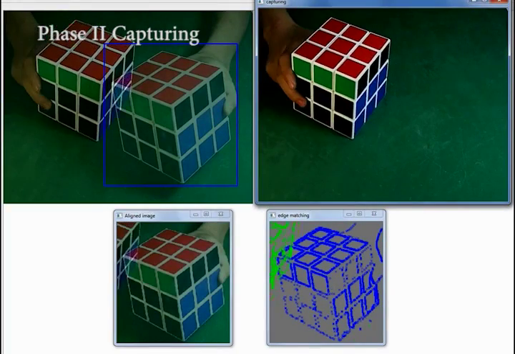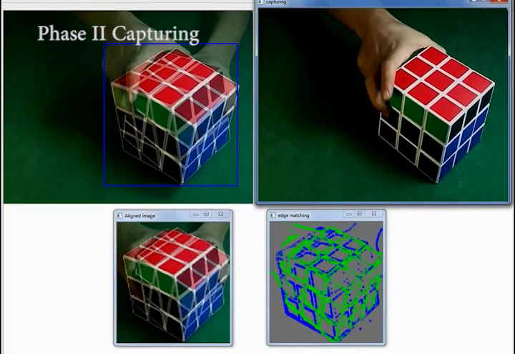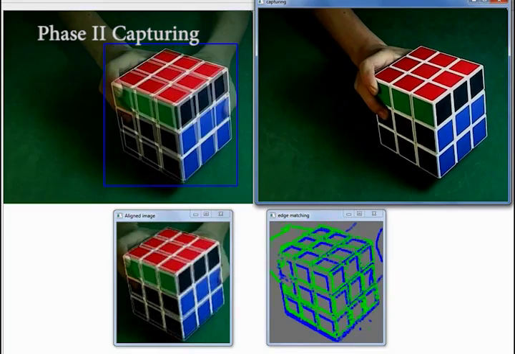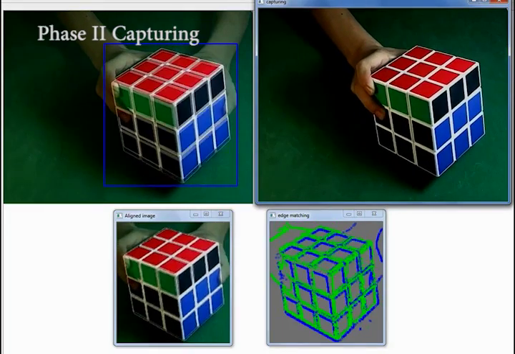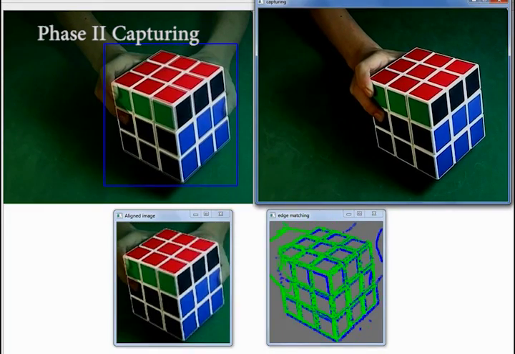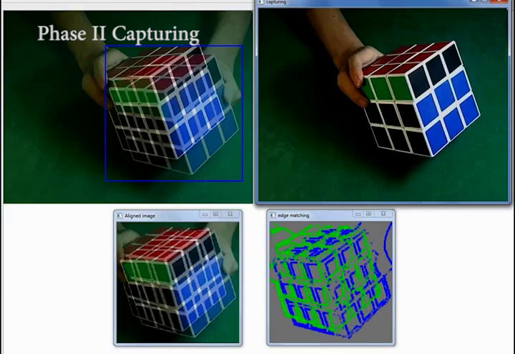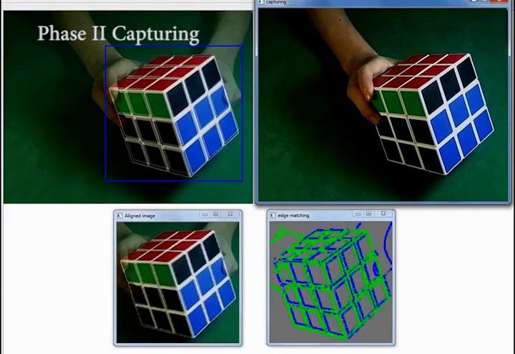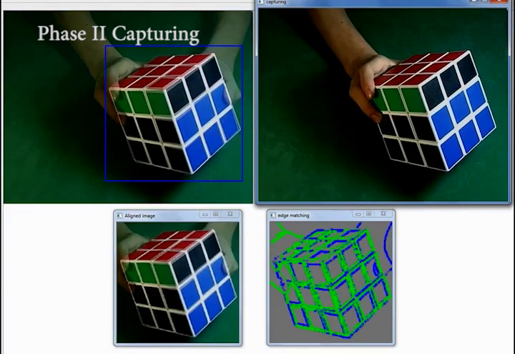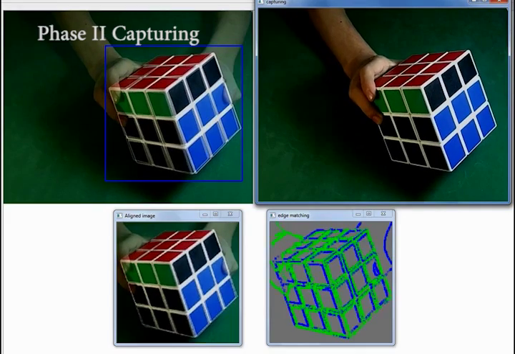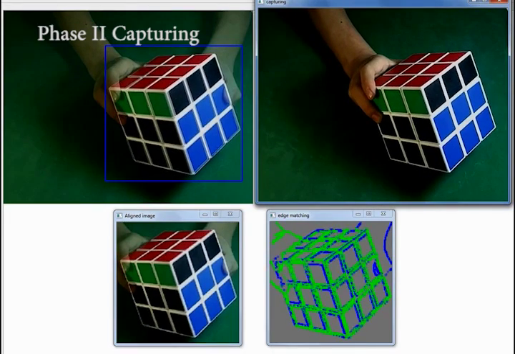In phase two, for each keyframe, the user physically moves the object to align it with the previously captured object in the keyframe using an onion skinning interface. This time, the hand position must be different so that the previously occluded parts are clearly visible in the newly captured image. Our system can compute the alignment error on the fly. When the alignment error is small enough, the system automatically proceeds to the next keyframe.